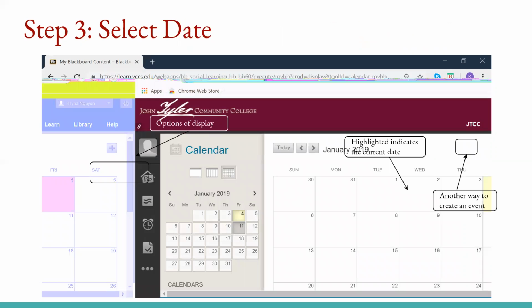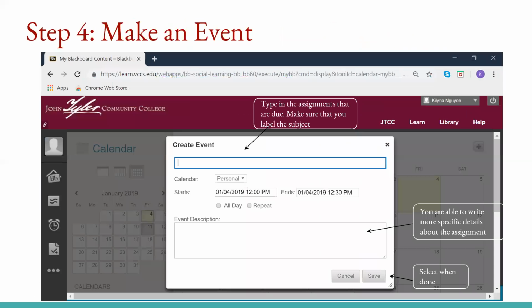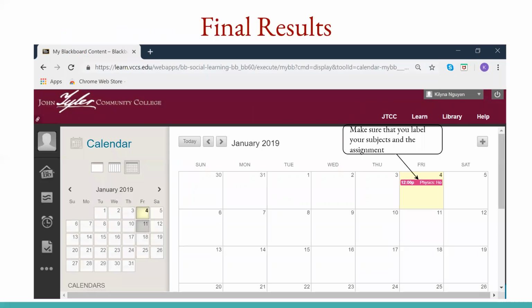Step 3. Select the date. Highlighted boxes indicate the current date. Step 4. Make an event. Type in the assignments that are due. Make sure that you label the subject. You are able to write more specific details about the assignment in the event description box. Once you have made an event, make sure that you save your work. The final results. Make sure that you label your assignments and subjects.